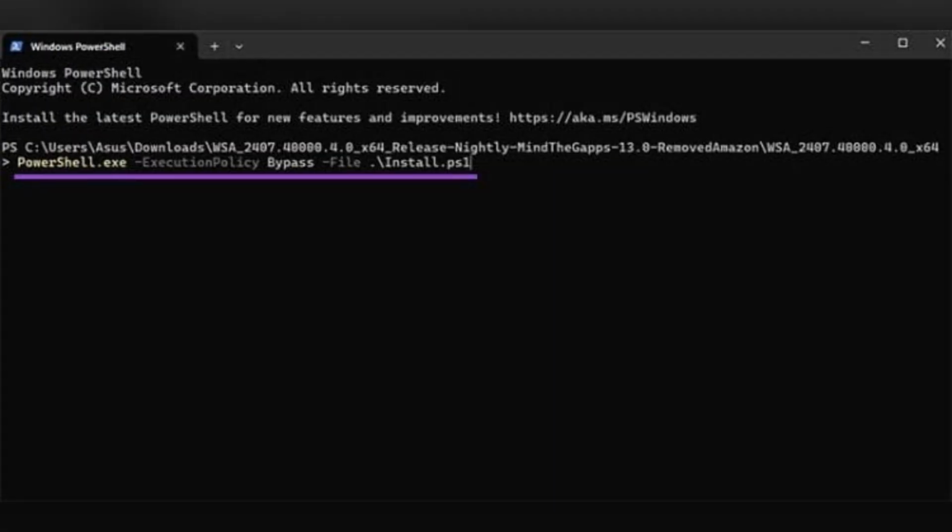When it finishes, the WSA window may open automatically. If it doesn't, just search Windows Subsystem for Android in your Start menu and open it. Inside, you'll see a basic Android interface. Open the Google Play Store, sign in with your Google account, and you're ready to start installing apps just like you would on a phone.